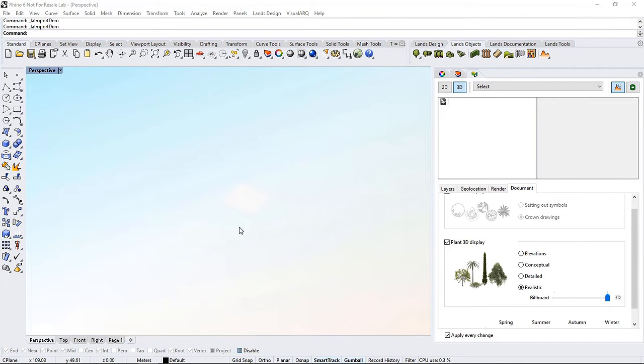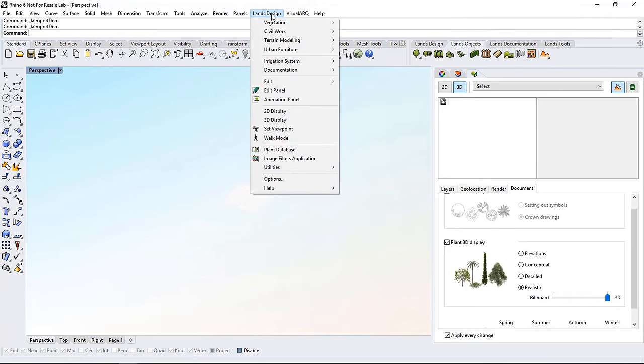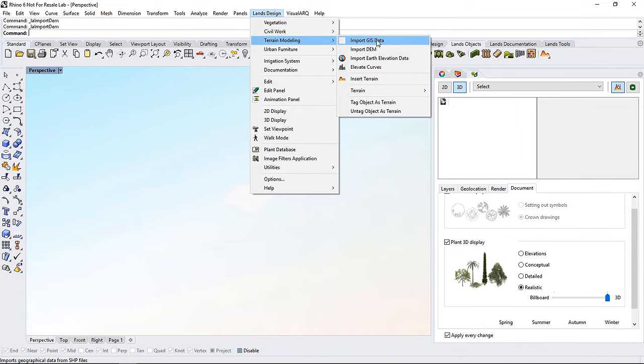Another way to import terrains in Lands Design is by importing GIS data. Access through the Lands Design menu, Terrain Modeling, click the first option. It lets us select SHP files that may contain geometry that will be used to generate the terrain later on. Or there's the option to import a digital elevation model to create a new terrain. Let's check this option for now.